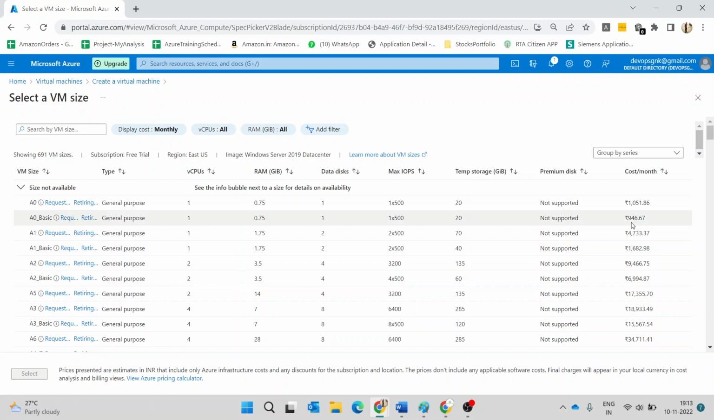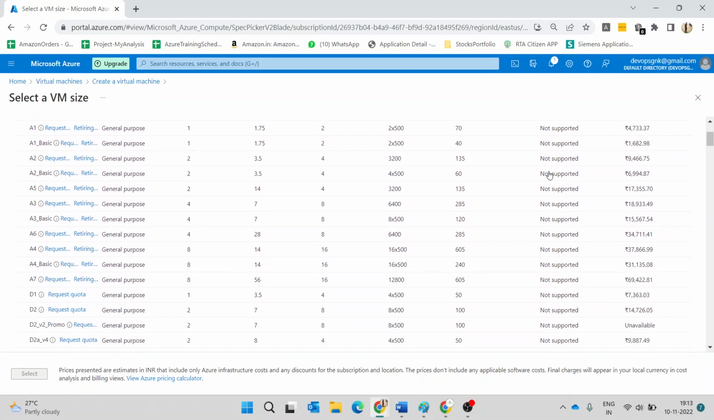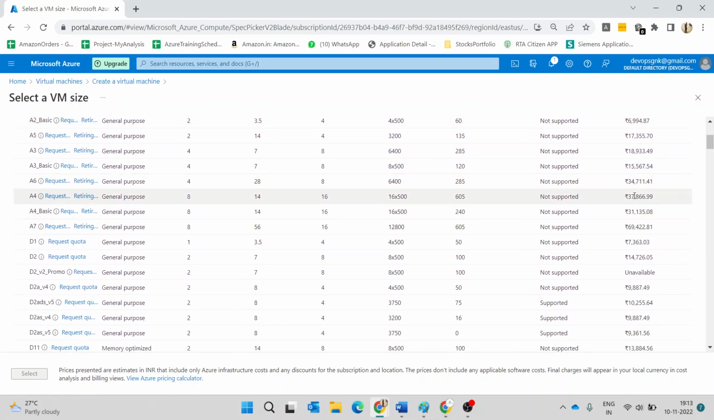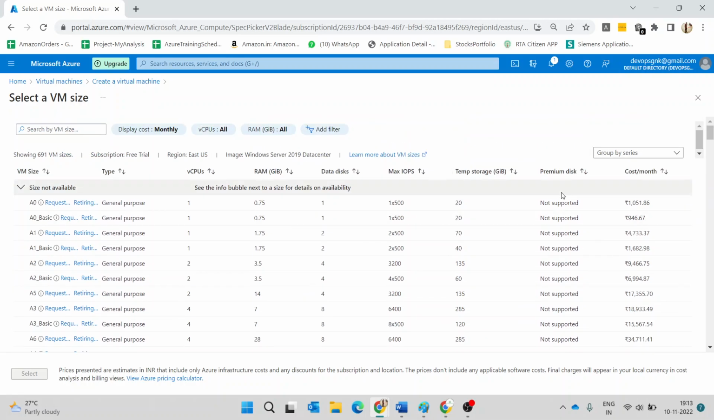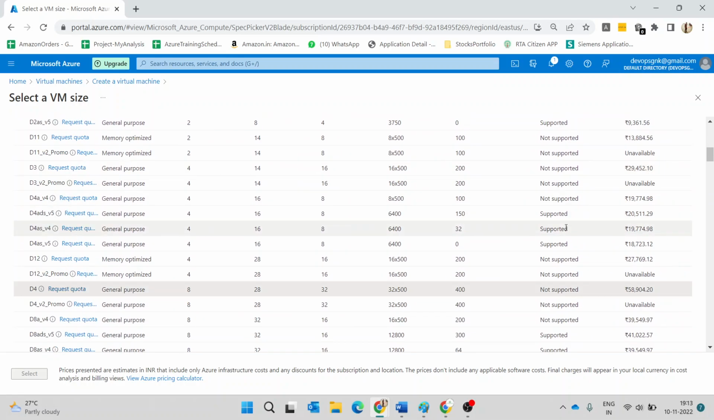Here it is showing premium disk not supported. Where is premium disk not supported? In the grid. I'll explain the premium disk as well. It will come in the next 15 or 20 minutes. Here you can see the cost associated with it, and just remember this: premium disk not supported, supported. Both options are available.